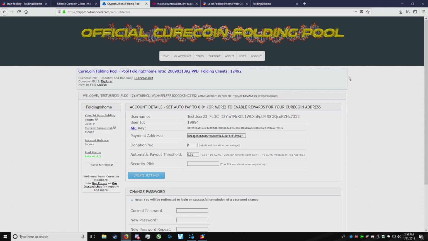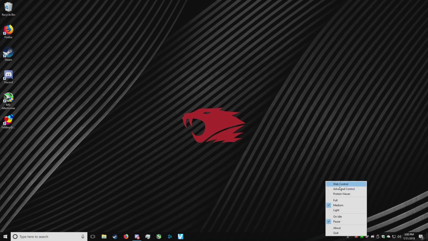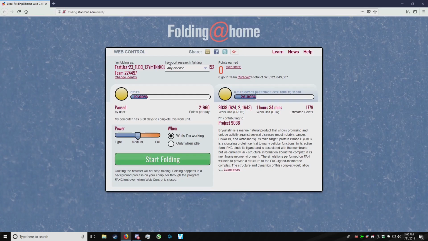So let's review some of the Folding at Home functions. So first off, you can access your Folding at Home client in the lower right-hand corner at any time by right-clicking and hitting either Web Control or Advanced Control. Web Control is that page we saw initially when we set it up. This is just an easy way to be able to control it just through a web browser.